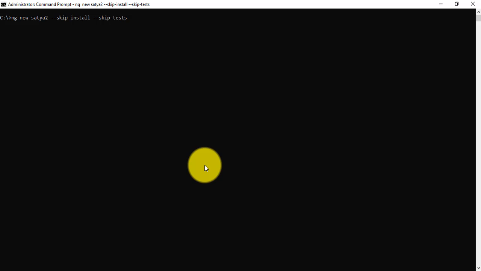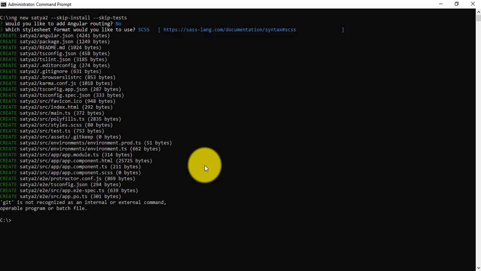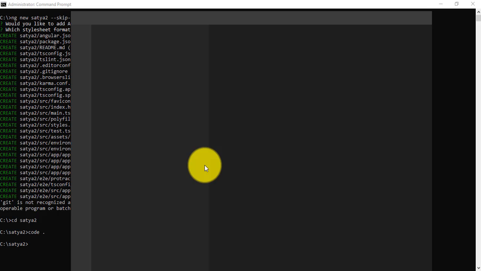So I just click enter, and it will create your Angular project with the Satya2 folder, with the two flags I have mentioned. It will skip installing npm packages and it will skip generating the test files. So let's see what will happen here. Okay, now the Satya2 folder is created. I want to open it in Visual Studio Code to check whether the test files are created or not. So I will open this Satya2 project in another Visual Studio Code window.